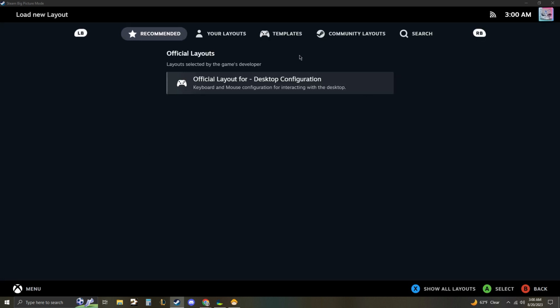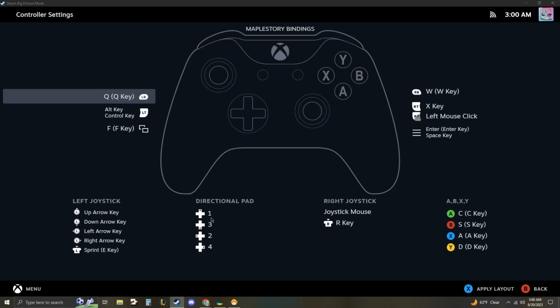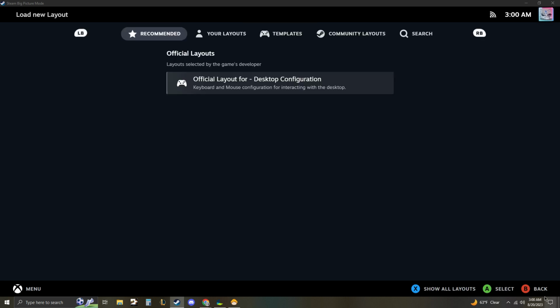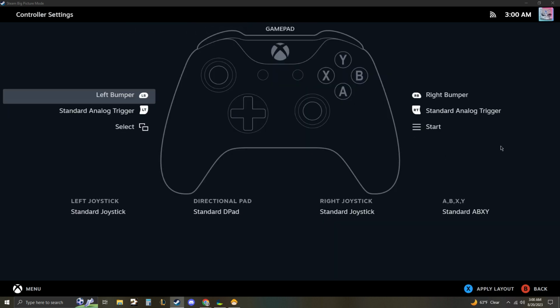So this is where my key bindings are. If you want to find it, I guess you could look up Maplestory key bindings, and this is my key bindings. This is what I use. And as you see, everything is basically set up a certain type of way. I'm going to show you how to set it up and make it make sense. I'm not going to worry about that one. I'm just going to replicate it. So we go to templates and we just go to gamepad.